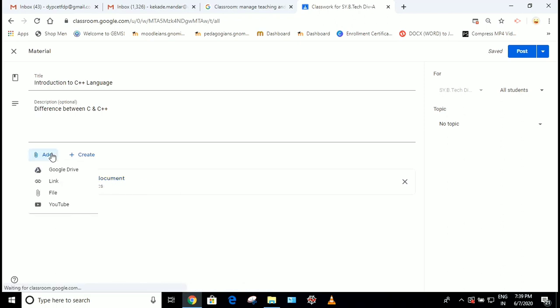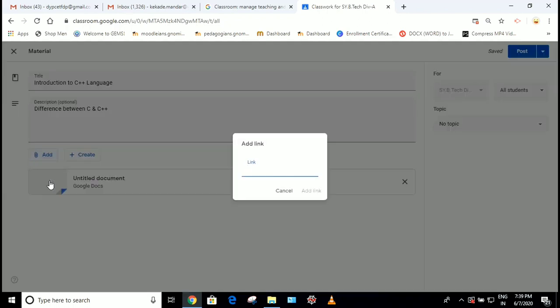Now you can add an external link by using the link option. So here you can add the link of a YouTube or any other video that you want to add, and just press the add link button and the link will get added.